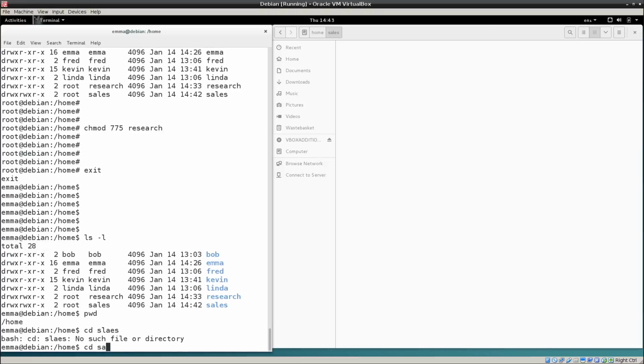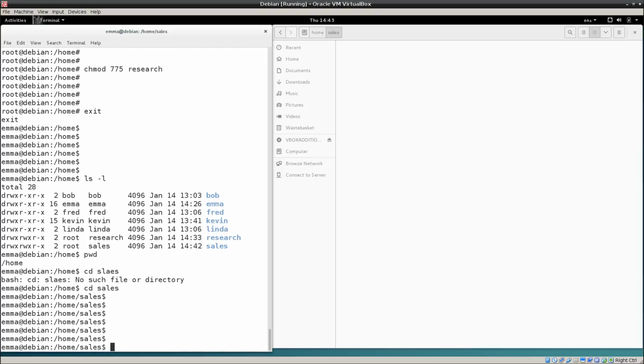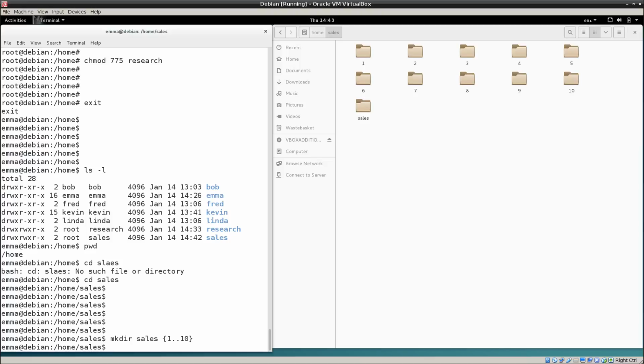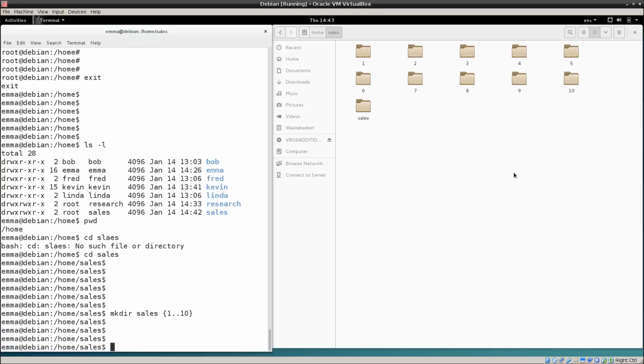Oops. Sales. That's it. And let's just make some folders there. So in sales we'll have 10 folders. So sales 1 to 10, and there they are. Haha, I've done it again, haven't I? I forgot to escape the space there. And there's me using Linux for years and I still forgot to escape the space.